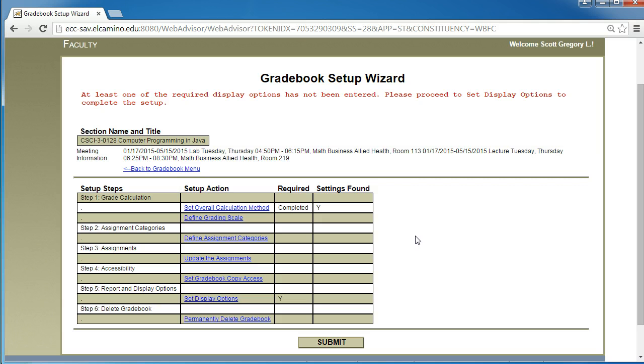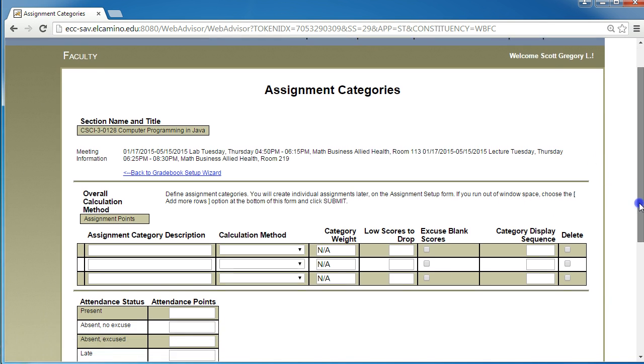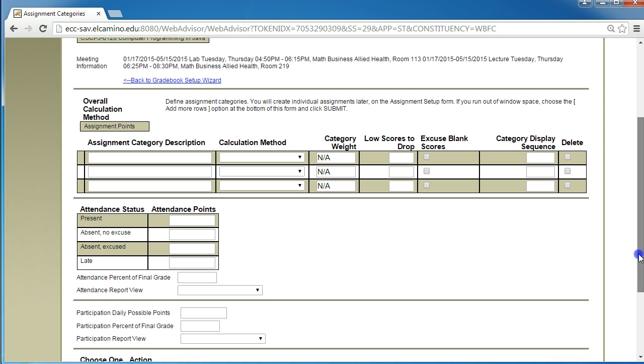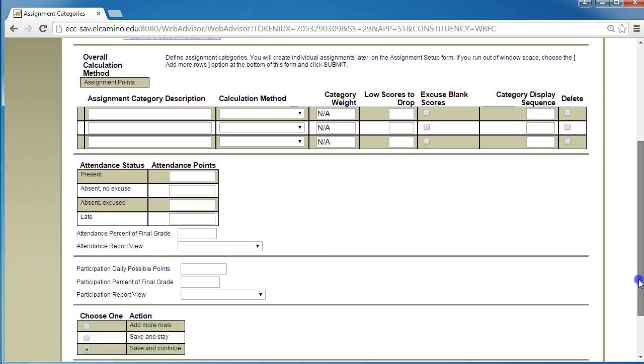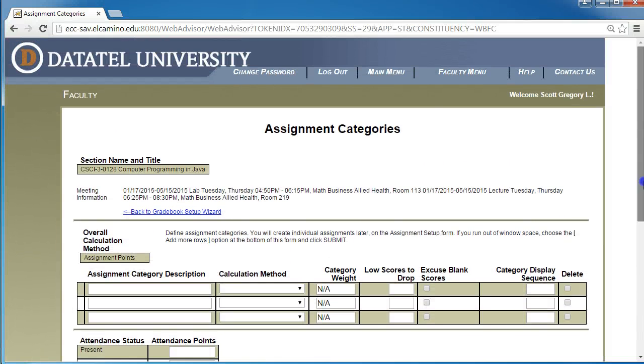So from where we left off in the setup wizard, I click on the link in step 2, Define Assignment Categories. And I'm taken to the Assignment Categories screen. This first part of the screen is where I define my assignment categories. But we also have some sections below it for attendance and participation, as well as this table down here for saving my work and adding more rows. I go over these a bit later in this video, so let's head back to the top of the screen.